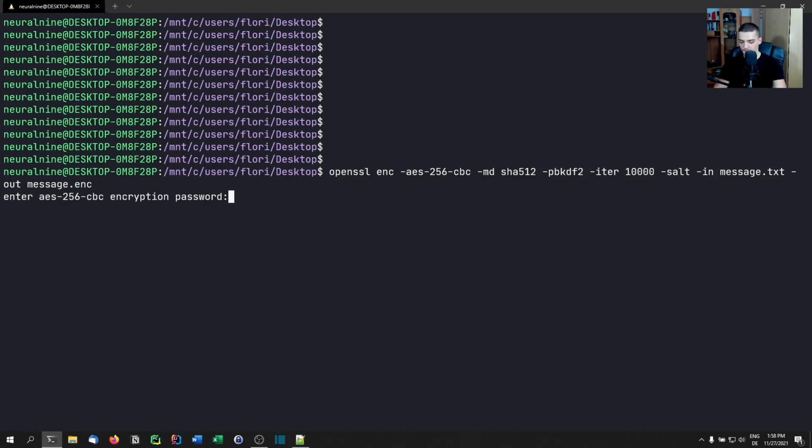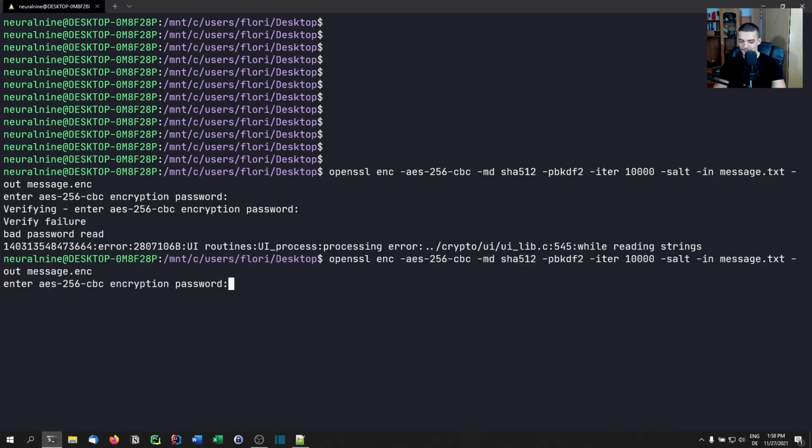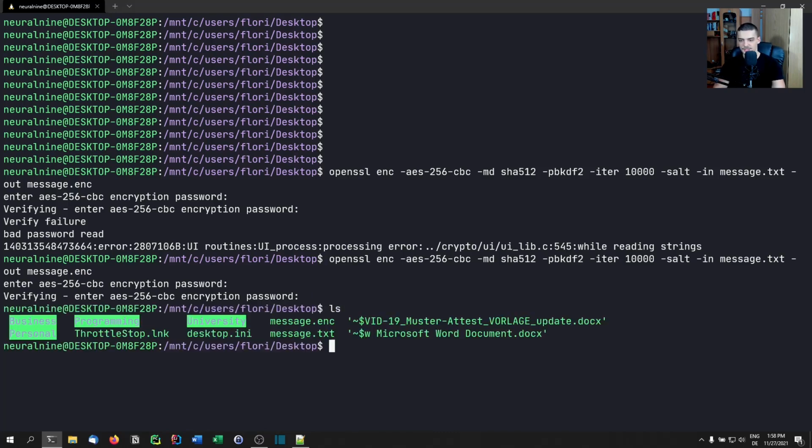Now we can specify a password. Let's go with neural9 and verify. Failure. There you go. Come on. Neural9. I'm too stupid to type a password. There you go. Now it works.